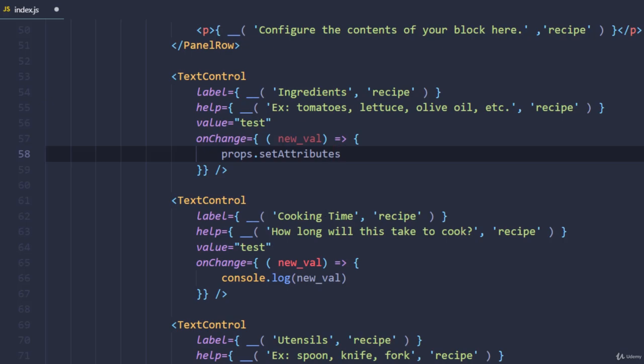Whenever the attributes are updated, then any components that use the attributes will be updated as well. This includes our block. This function will accept an object. The object must contain the properties you want to change and their new values. I'm going to pass in one property called ingredients and set it to new value.